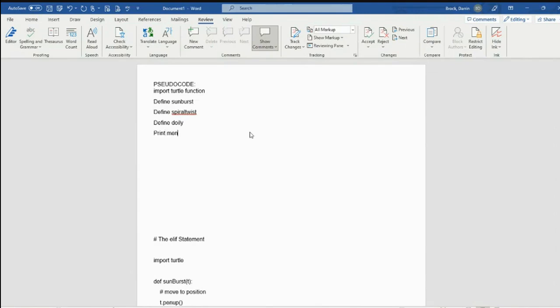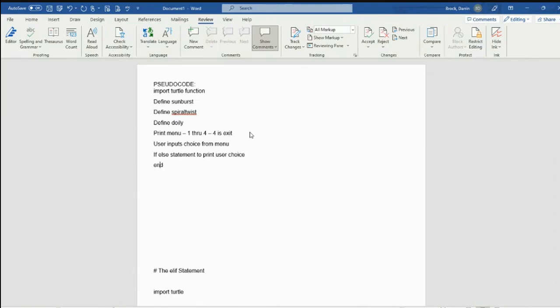Print the menu, 1 through 4. 4 is exit. So I'm just planning it. User inputs choice from menu. If else statement to print user choice in program or in main.